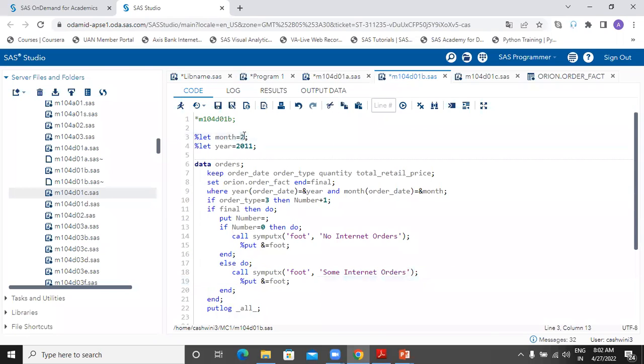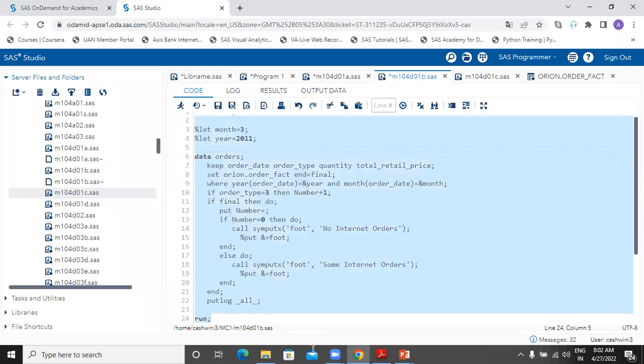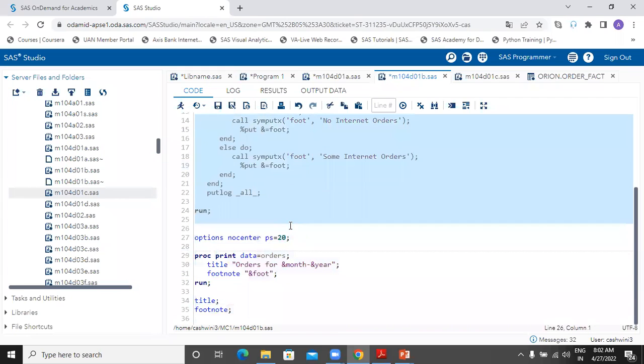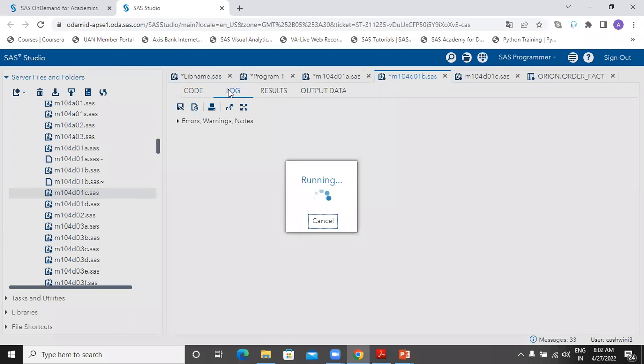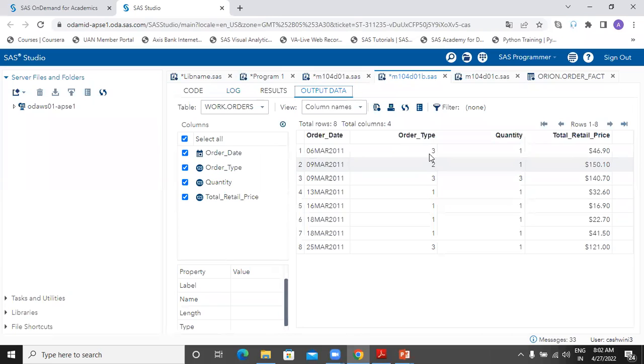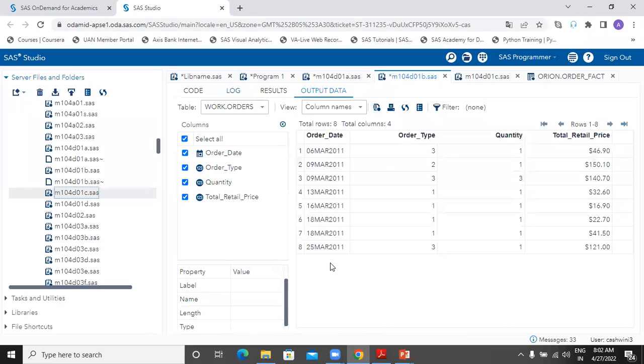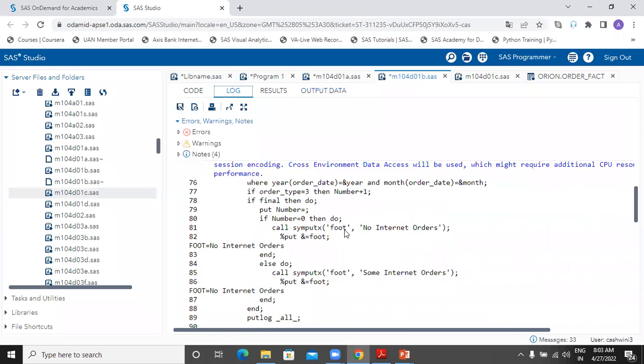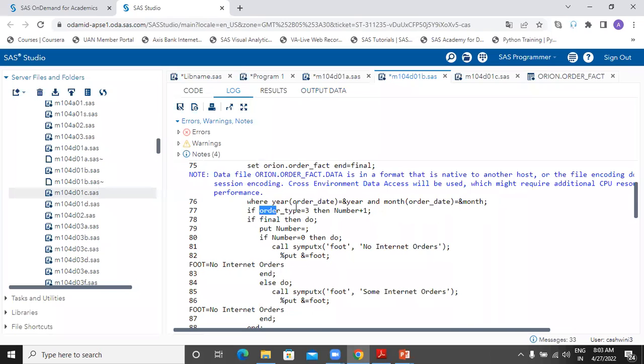So now look at here. In case I change this now, because in the third month we know there are some internet orders, I execute this. Let's check your log. But before the log, understand your data. So now the number of rows has increased. Okay. So it's finding with this third month in the year 2011, order type is 3. The condition for subsetting data is the WHERE statement, where you have subsetted to select only month 3 and year 2011. So looking into the log, let's understand if order type is 3.